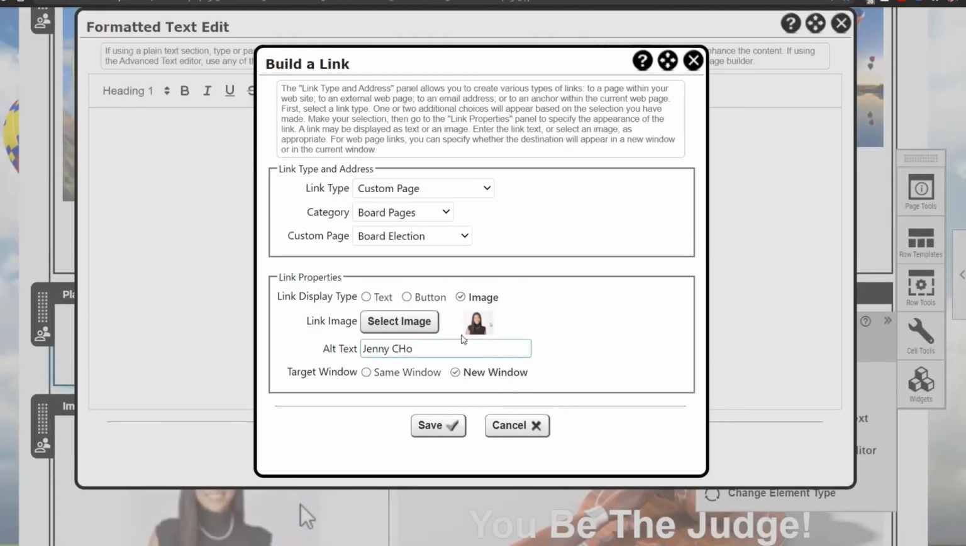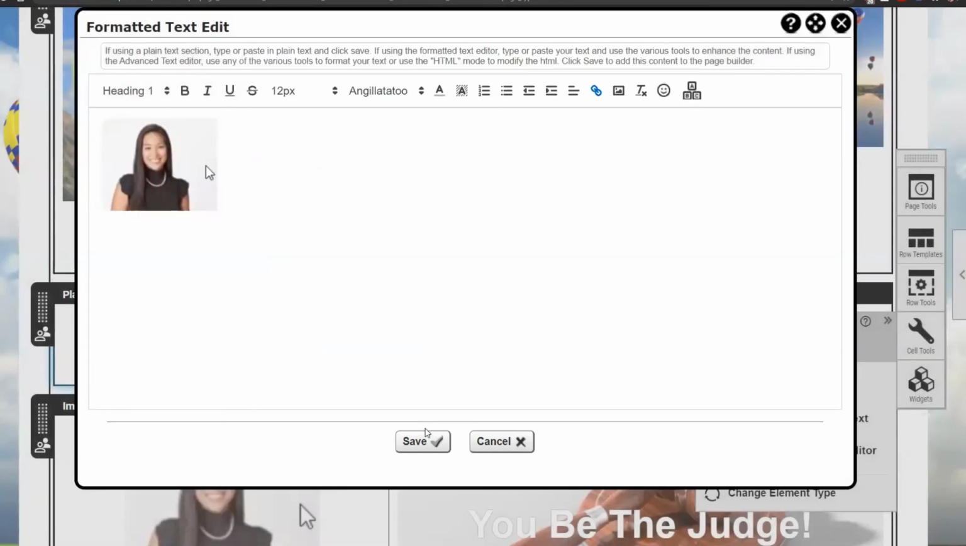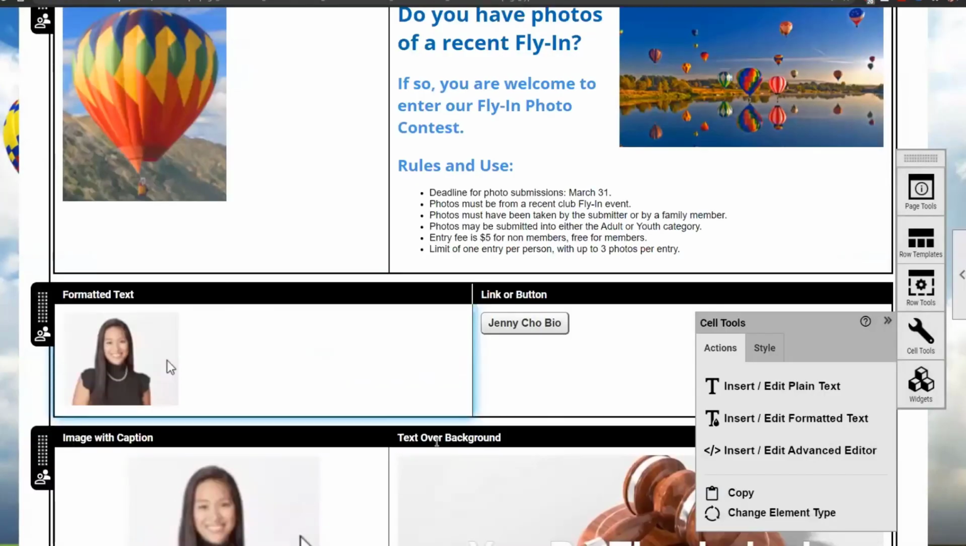And with Jenny Cho. And when you click save, now, if you click on her picture, that is a live link, it will take you to that page.